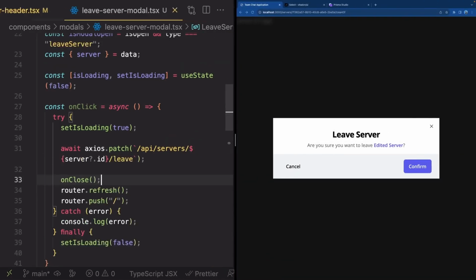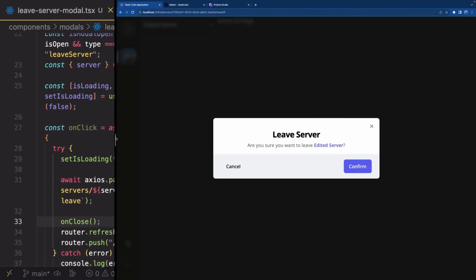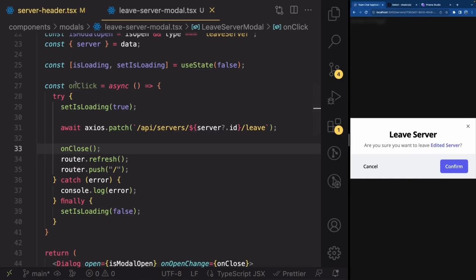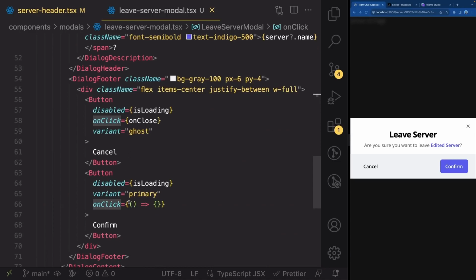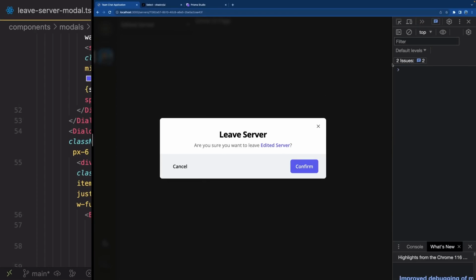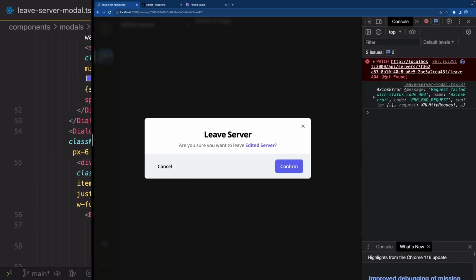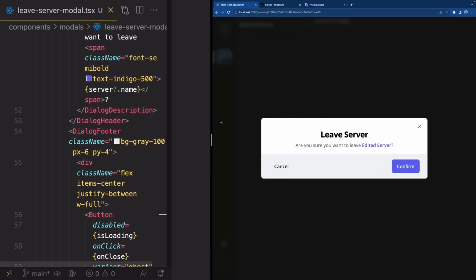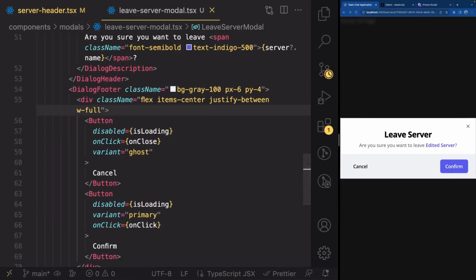Perfect. So now, we did not assign this on click, so let's just assign this on click to this second button instead of this empty arrow function. Okay, so now if I open my inspect element, I'm pretty sure I'm going to get a 404 error. There we go, patch 404 not found. So let's go ahead and actually resolve this now.